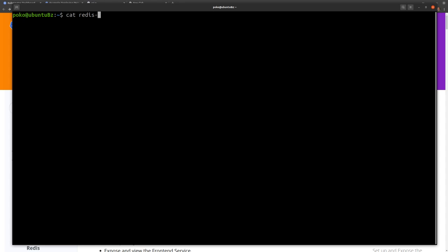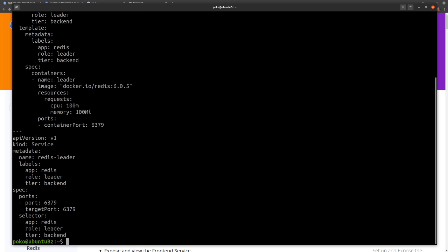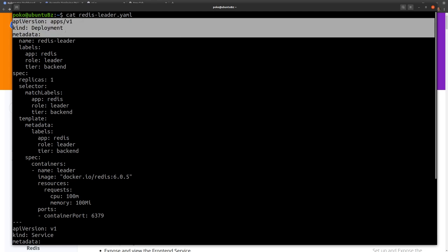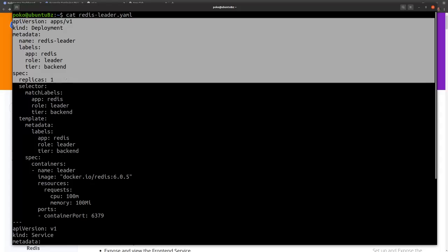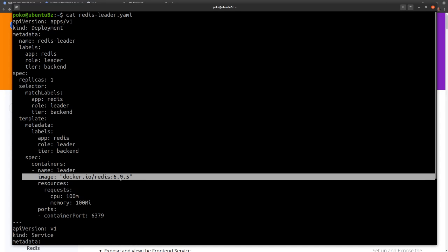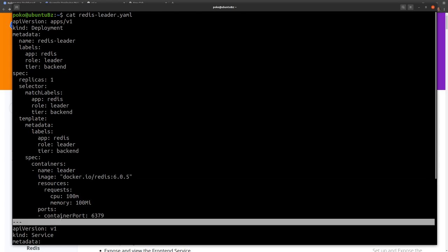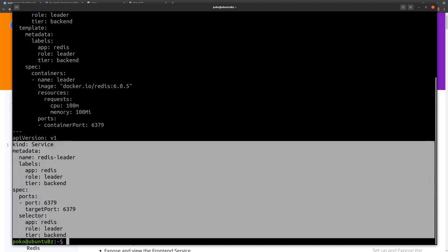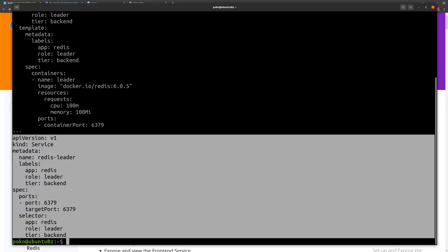So let's start with Redis leader. The Redis leader will be managed by a deployment operator. We will be running one single leader replica. And this leader will be running Redis 6.0.5, an image pulled straight from the Docker Hub registry. Now, the database will be exposing port 6379 through a Redis leader service.